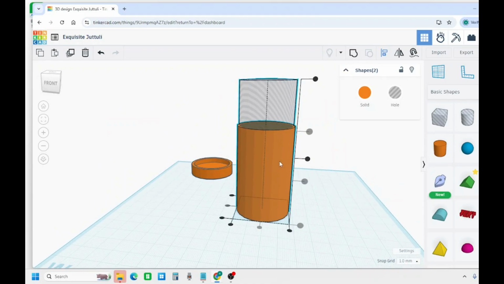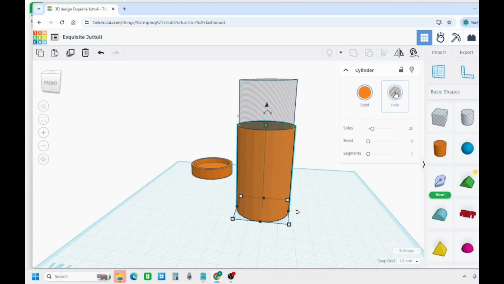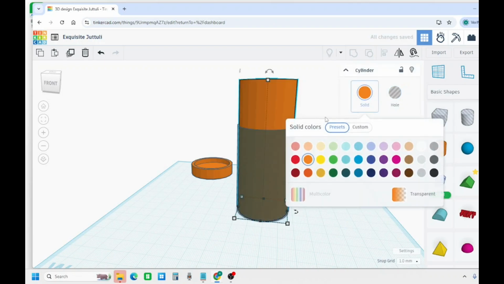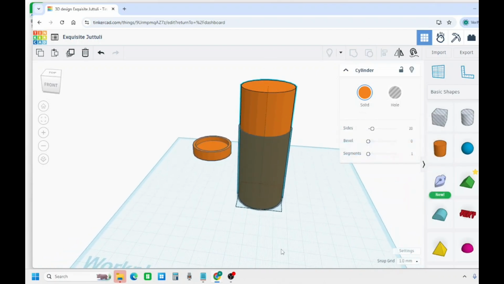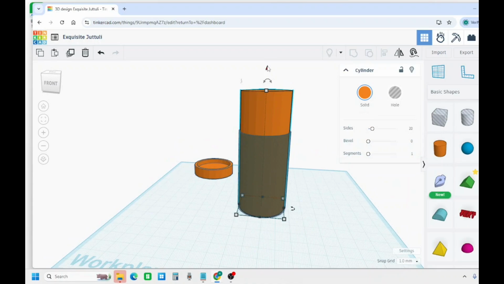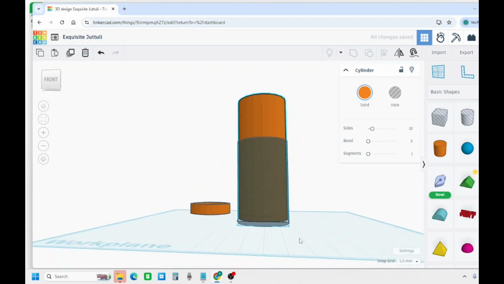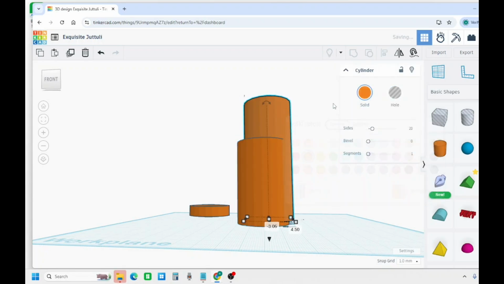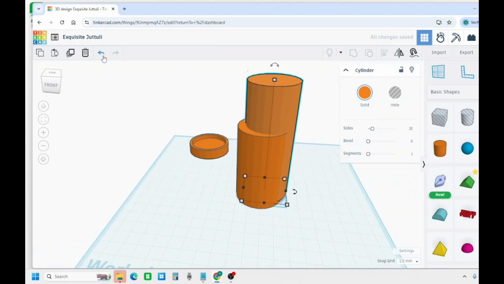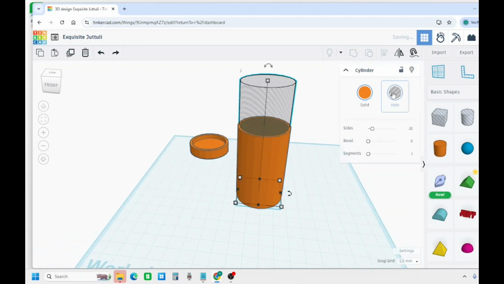And then if you want to see how deep that hole is, go ahead and make the outside a hole so you can see what's going on inside. You can also make the part that's going to be a hole into a solid so you can get a little bit better of a view. And now you see where it's going, how deep the hole will be in this cylinder. So then you go ahead and make the outside a solid, and the inside a hole.